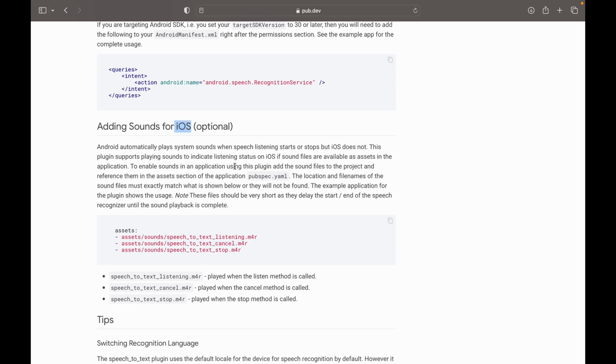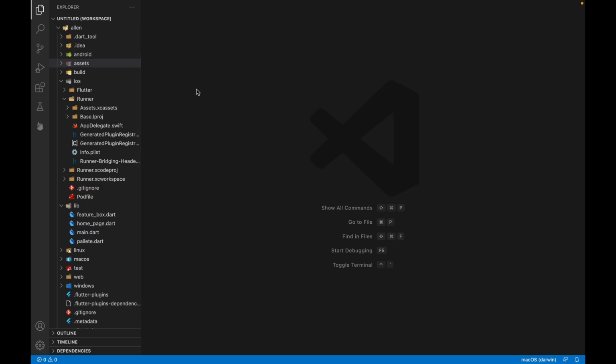And this is only needed for iOS. For Android, it's automatically done. If you just read this through, Android automatically plays system sounds when speech listening starts or stops, but iOS doesn't. So I think we have this done.